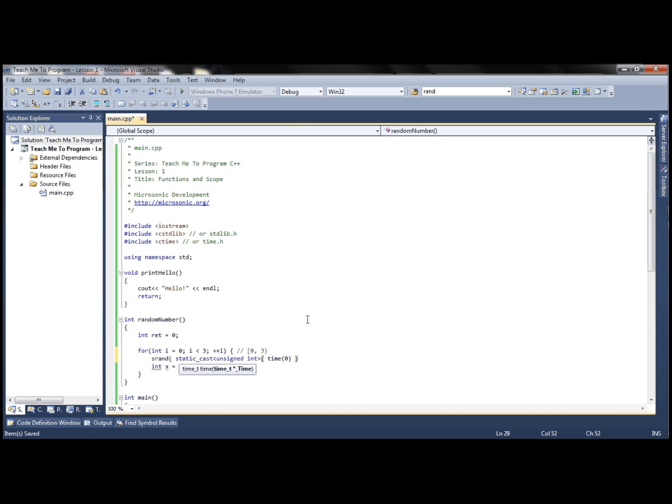Time deals with pointers, so we'll discuss that in a later tutorial. So basically what happens is we seed the rand value to time to try and keep things more random. And we do this every iteration of the loop, as you see, because it's in the loop. We static cast it to an unsigned int.